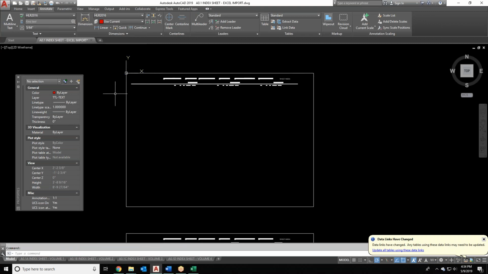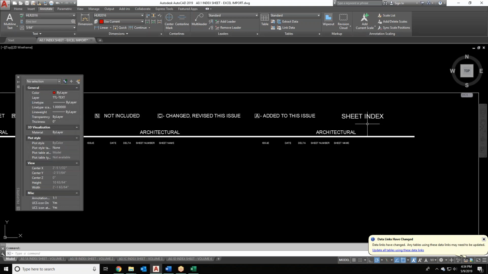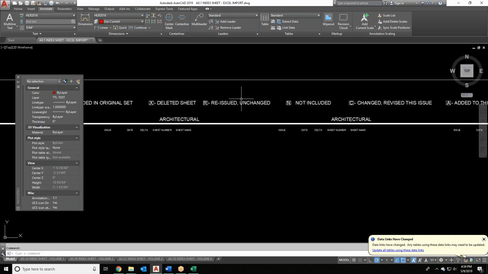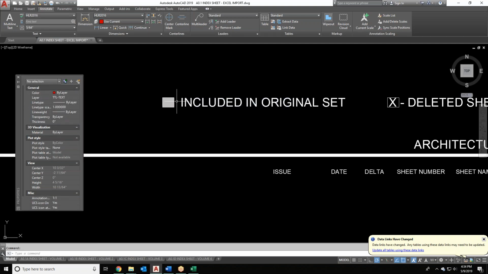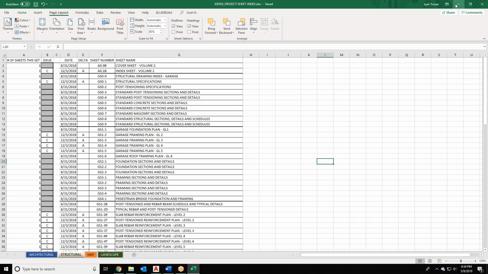This setup is basically showing a 30 by 42 inch box. It's got a lot of the nomenclature that you're normally accustomed to seeing on a sheet index. Added to the sheet, changed, not included, reissued, deleted, original, included in the original set, which is why you see this hatching and why you see this hatching.